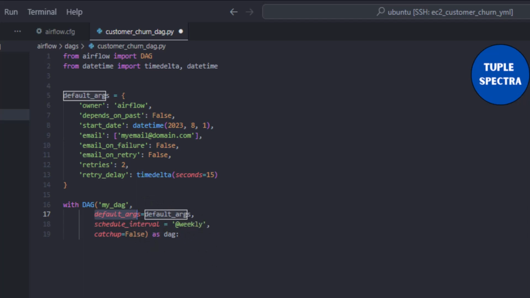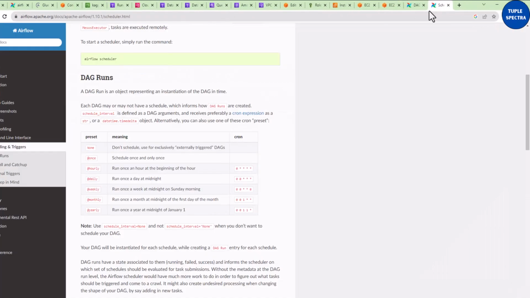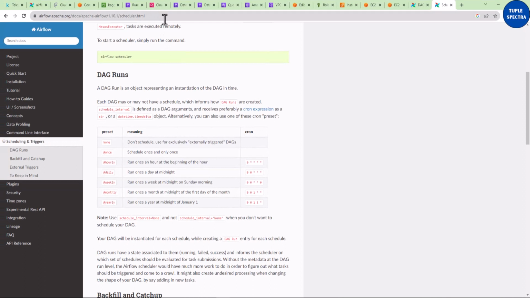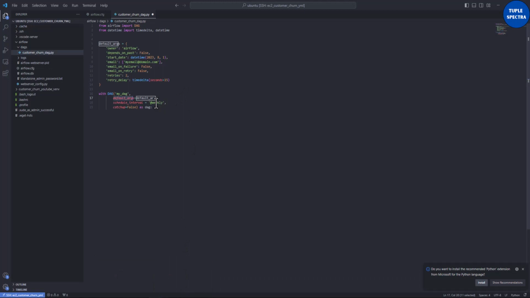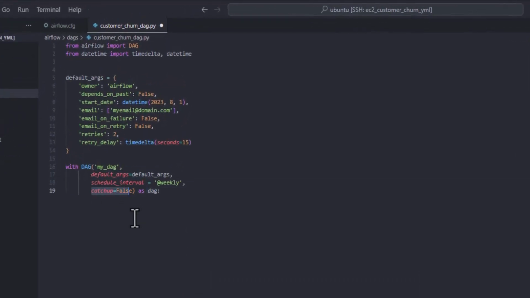What does that mean? If you come right here, I'll give you the link to this page in the description below. You can see that at weekly means run once a week at midnight on Sunday morning. If you want to use a cron expression to write it yourself, you can also do it that way. Now you have an idea of what we are talking about, guys. So I say at weekly, catchup I say false. Okay, so with DAG as DAG, I put it as that.